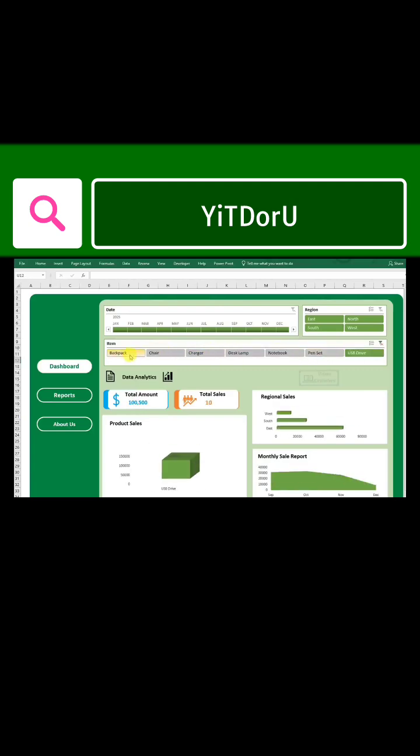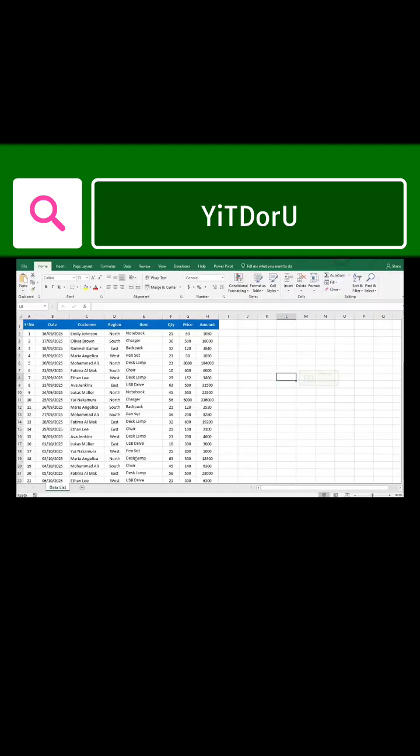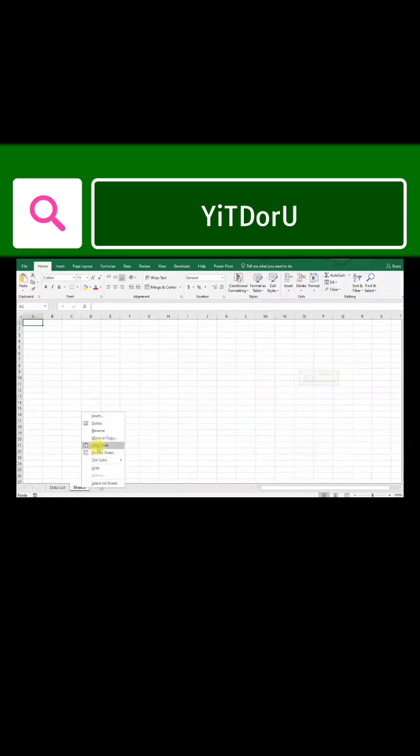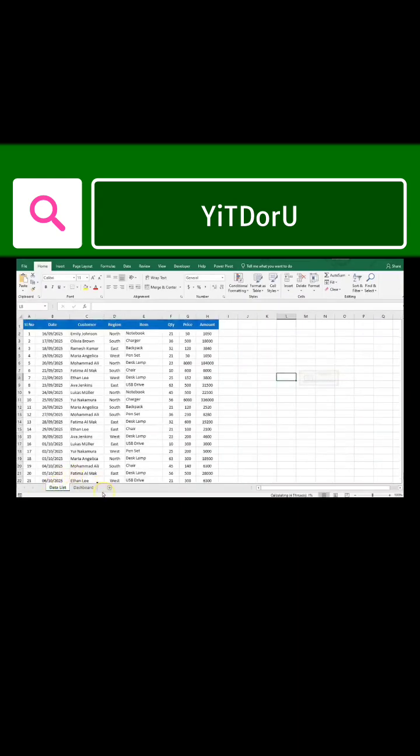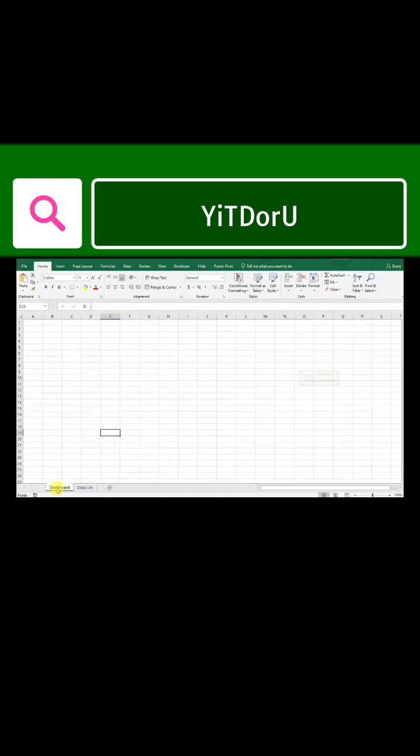In this video, we'll show you how to build a sleek and powerful dashboard that helps you analyze and present data like a pro. We have raw data here. Let's create a new sheet for our dashboard. Right-click and rename it as a dashboard. Move the data sheet to the end by dragging the Sheet tab. Let's go to the dashboard sheet.